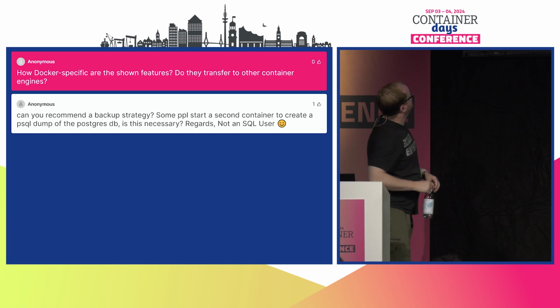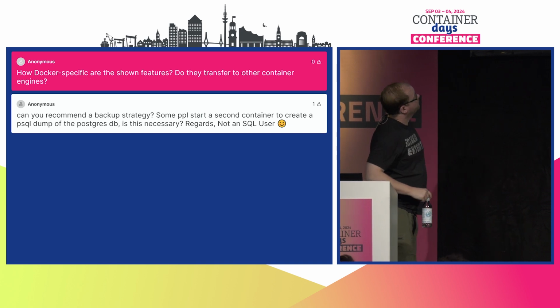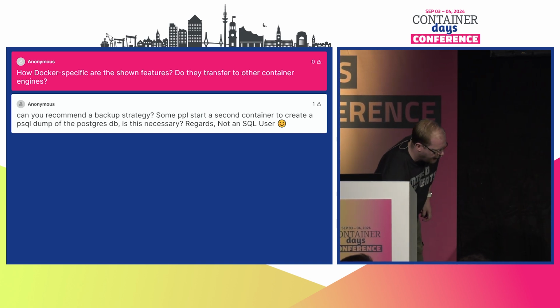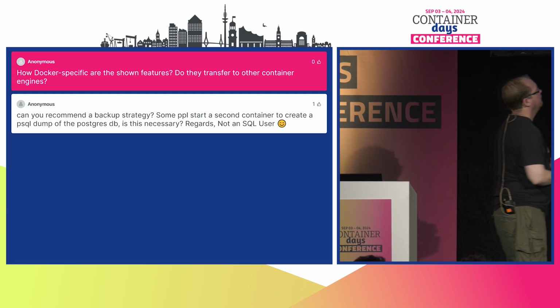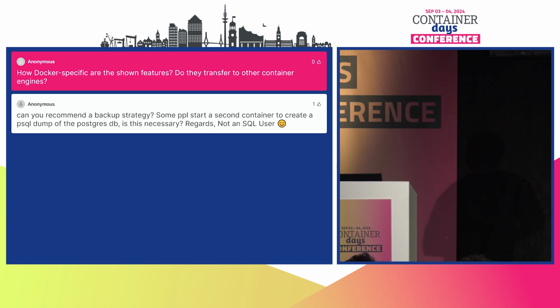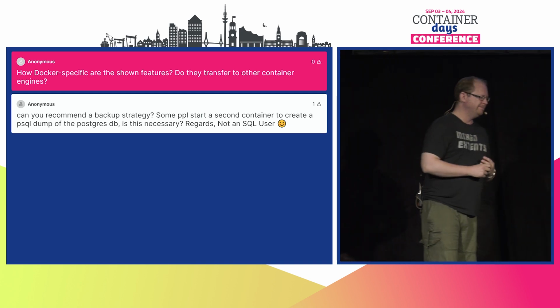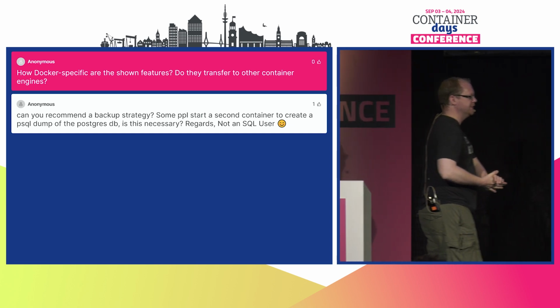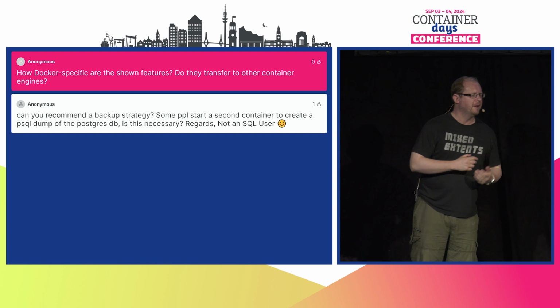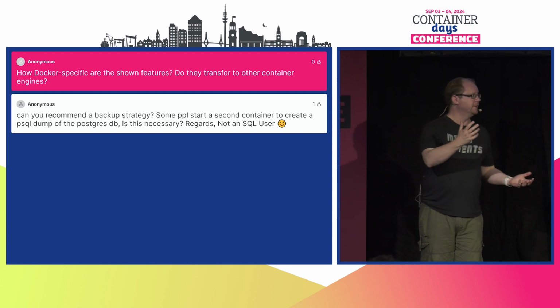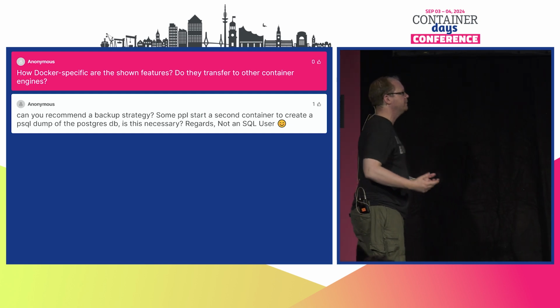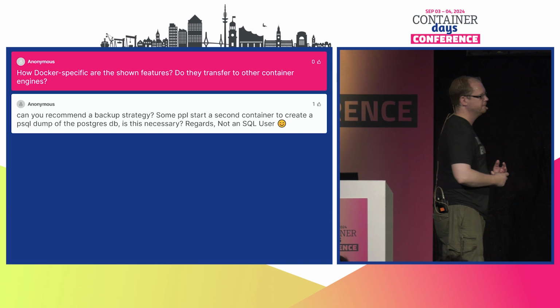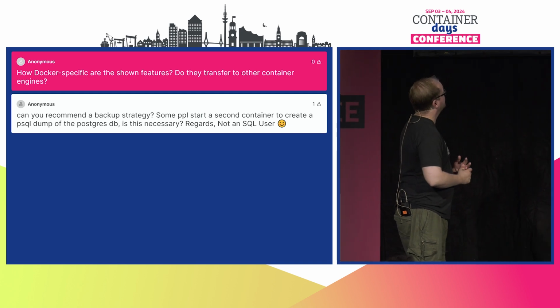So, is this Docker specific, or can you transfer it to other container engines? The flags, most likely. I'd have to double check, but the concepts are the same. Any sort of container engine will basically separate the compute from the data. So flags and syntax will be different, but the concept 100% will be the same. Makes sense. And then the other one, backup strategy.